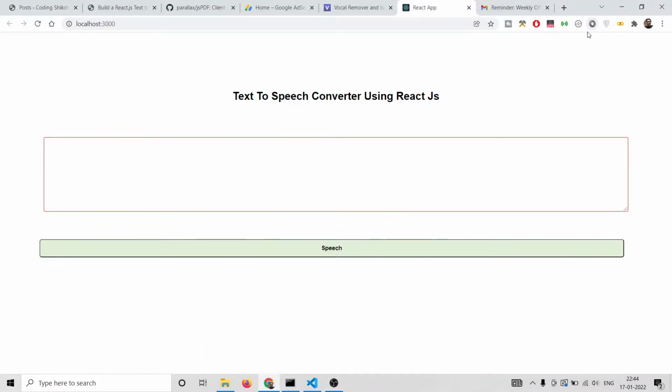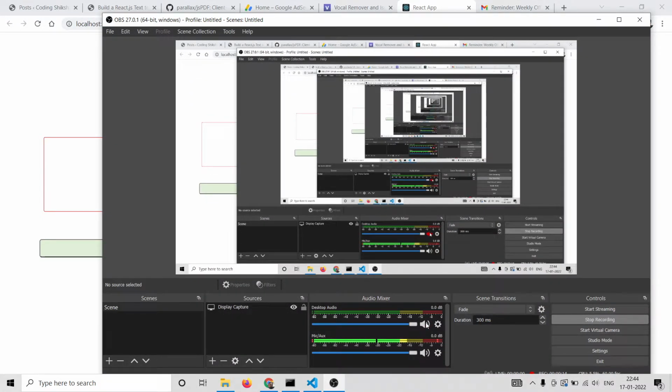Hello friends, today in this tutorial I will be showing you how to build a text to speech kind of application inside React. So you can see that whichever text I type here, it will speak automatically. Let me turn on the volume here.